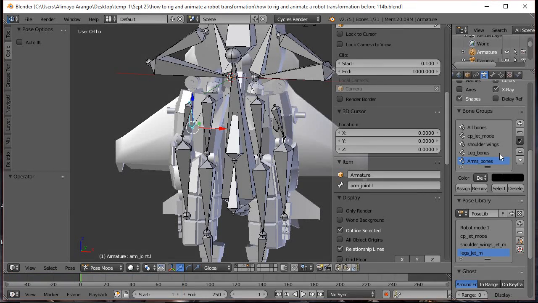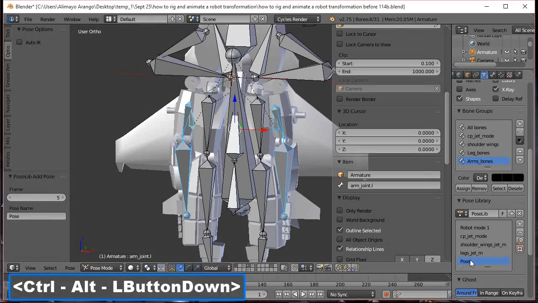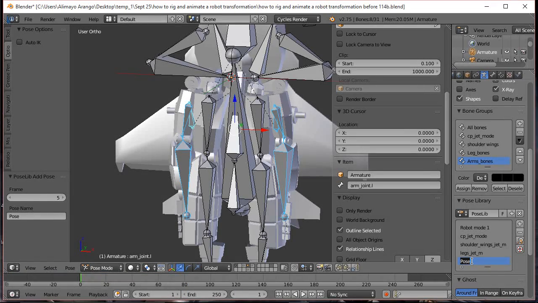Okay, what I'm going to do now is, since we have arm underscore bones selected in our bone groups, we're going to choose select. We're then going to go to the plus here, select add new, go to pose, double click where it says pose. I'm going to name this arms underscore jet underscore M, and then just left click to lock in here.